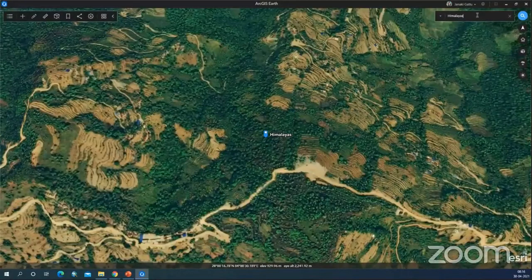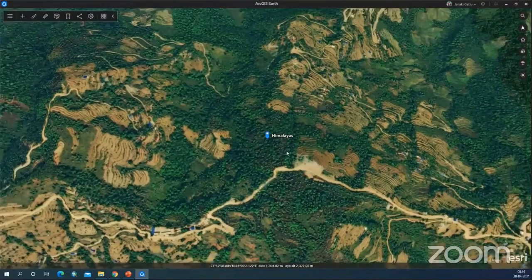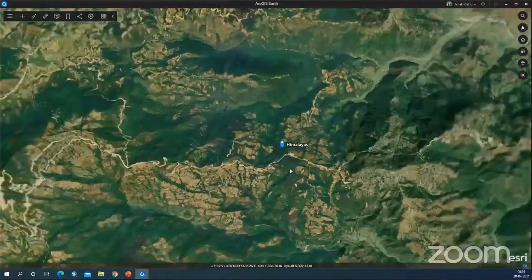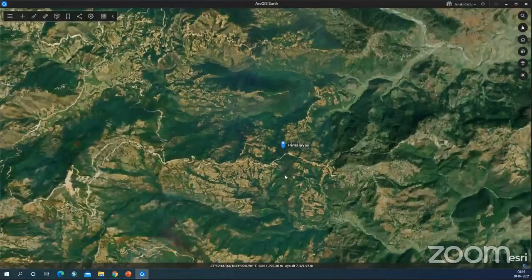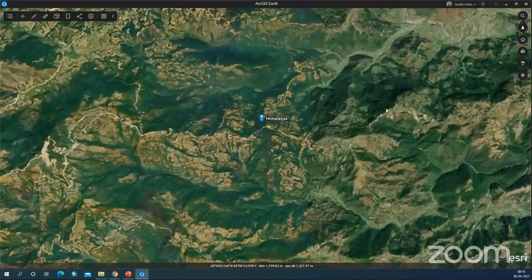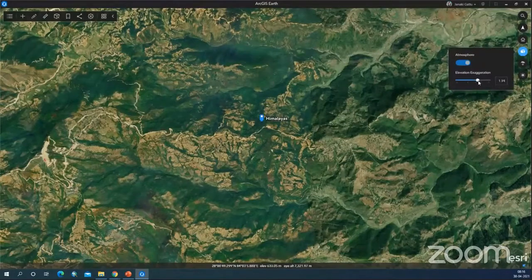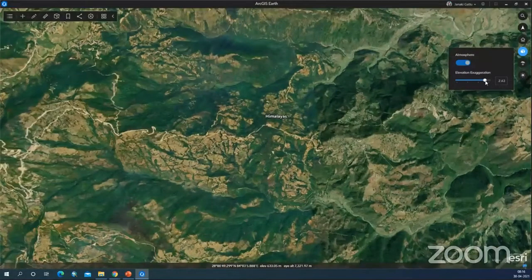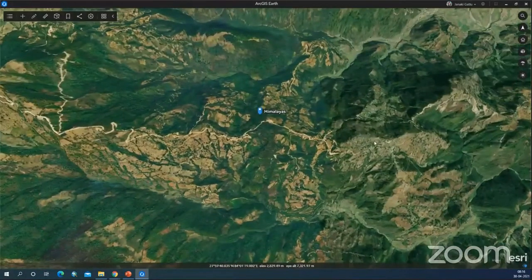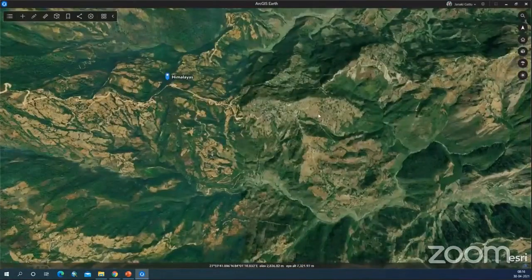And you can clearly see. I'll zoom out a bit and you'll be able to see the terrain properly. So I have just taken Himalayas as an example so that we can see the elevations and all properly. So if you want, I can exaggerate to 3 at the maximum level and you'll be able to see the highs and lows in this particular surface.